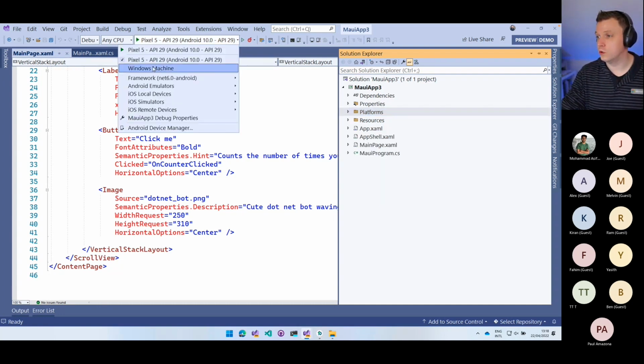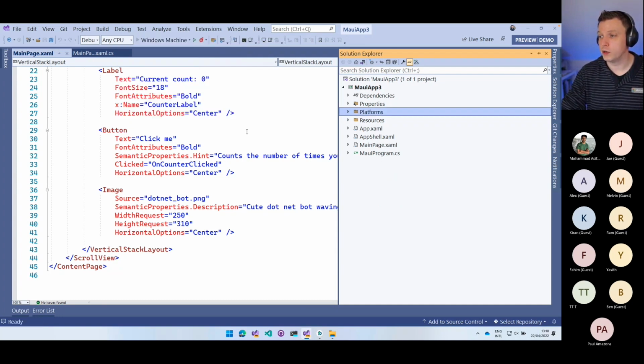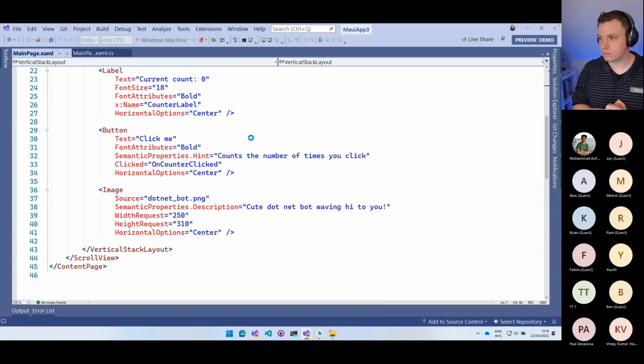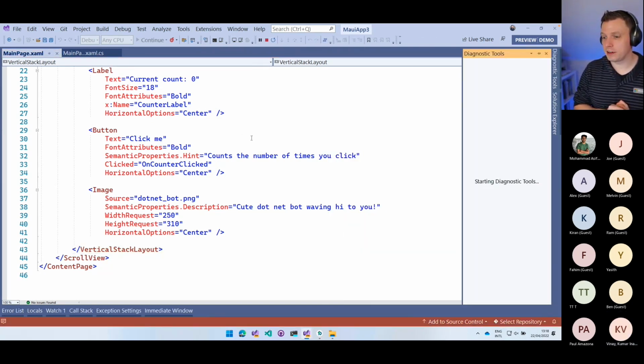Now, if we want to do this on a Windows machine, I can just click Windows machine. It's going to build a little bit, and it will come up as a Windows app. I'm not sure how long this is going to take right now. So, oh, deploy started. So this seems pretty quick. And we can see what this XAML actually looks like. And then there's a couple of extra things that I want to show you.